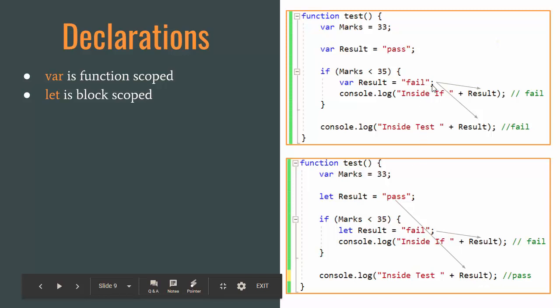You can see that both the results are referring to their own declarations. The result which is inside the if block is referring to this result, and the result outside the if block, that is inside test, is referring to this. This is your expected functionality. Hope you have understood the difference between block scoped and function scoped.